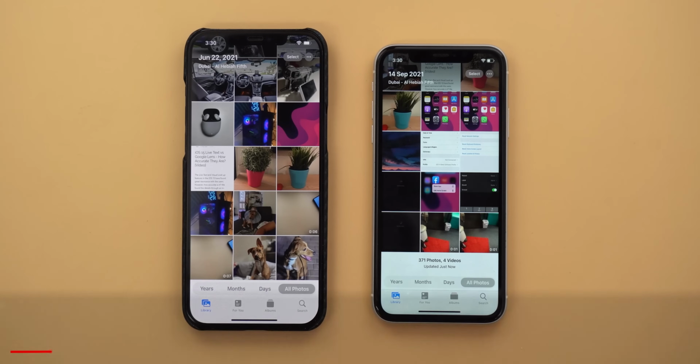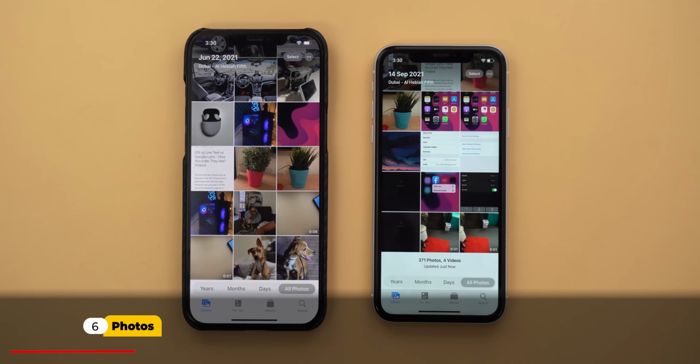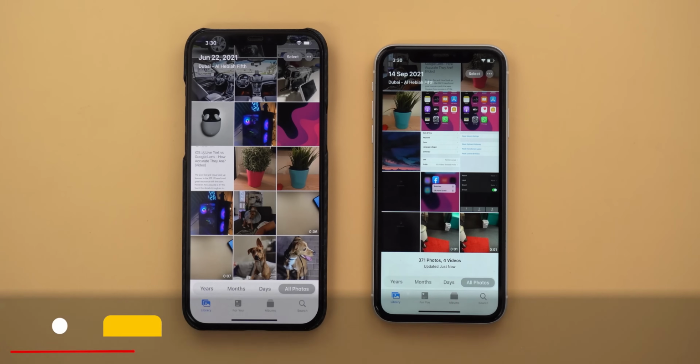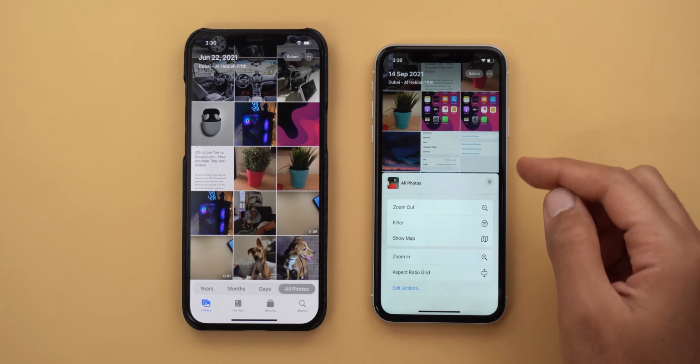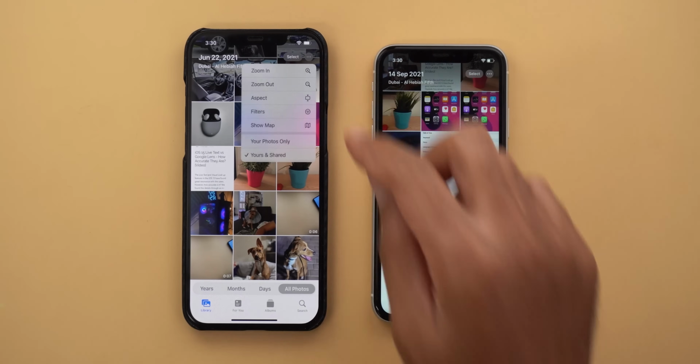Now let's talk about what's new in the Photos app. I already covered live text, visual lookup, and also the shared with you feature. So now I'm gonna talk about the rest of the changes. The first thing is in the home page. Now when you tap on the More button, instead of getting this card, you will get an overlay menu.